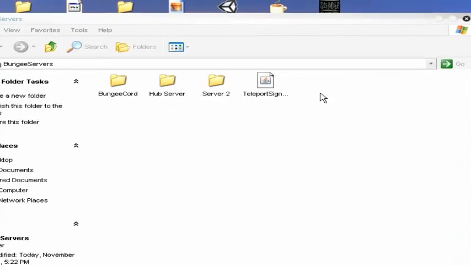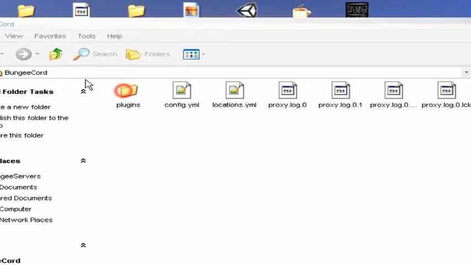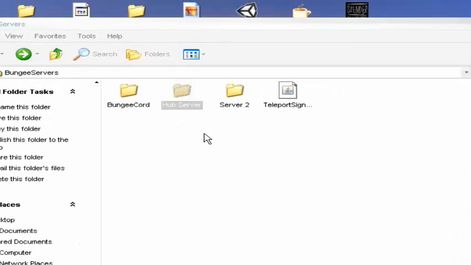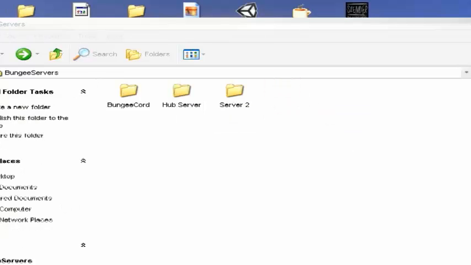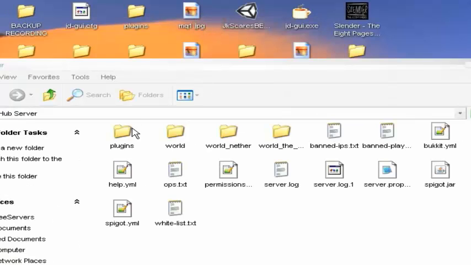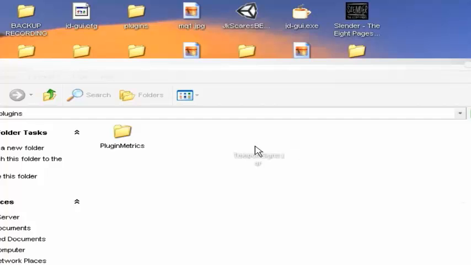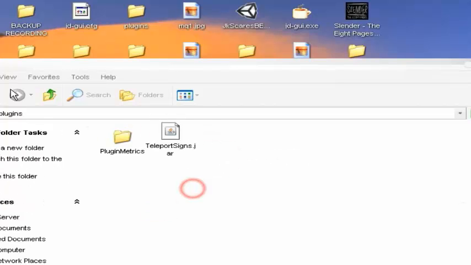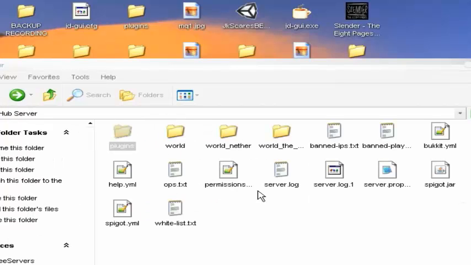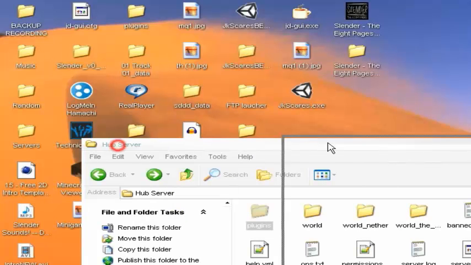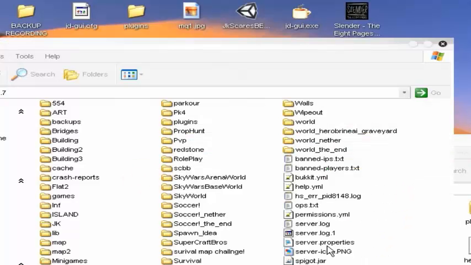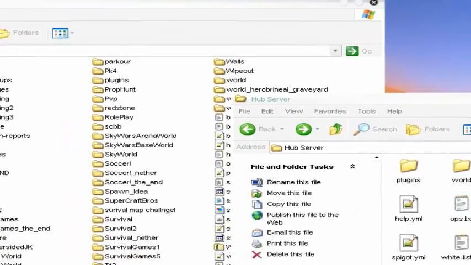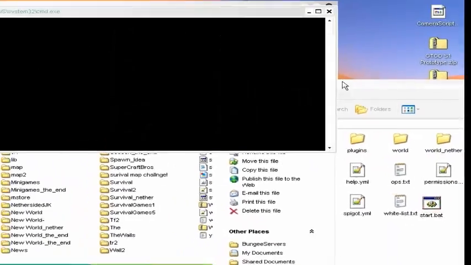So remember these files I showed you how to make, the BungeeCord and all that. You want to put that right there. Go inside your hub server, inside your plugins, and drag this inside there. Then you want to start up your server. Let me go ahead and grab my start.bat.